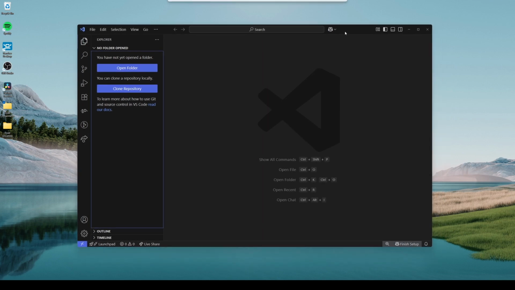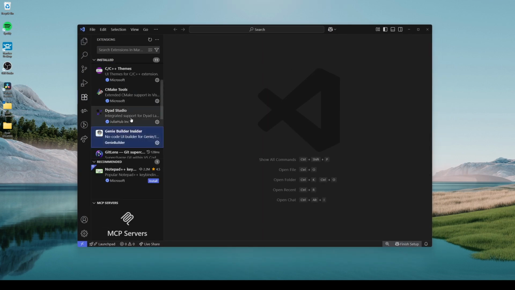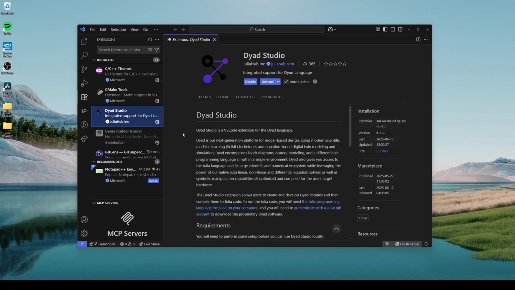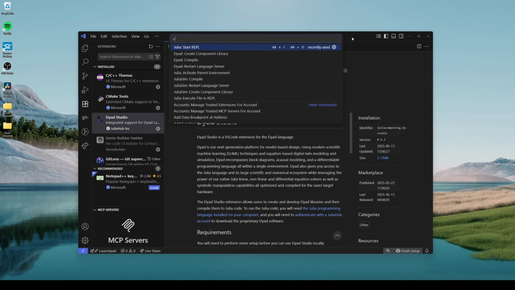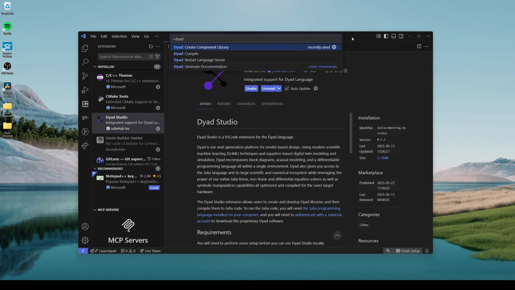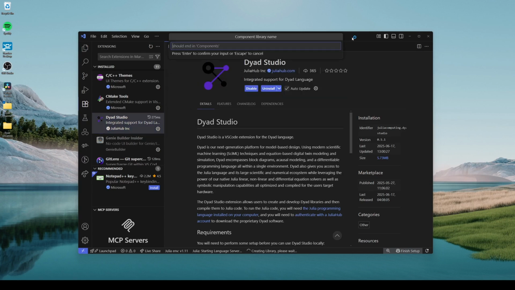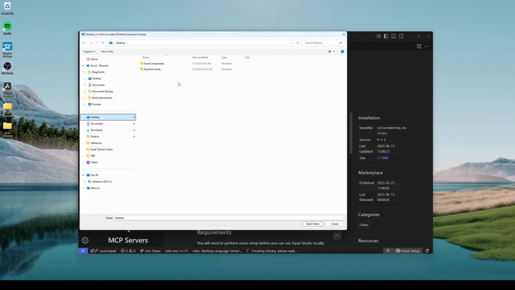So here inside my VS Code, the first thing I want to make sure is that I have the Dyad Studio extension installed inside of my VS Code. Once that's there, I want to go ahead and open up the command palette and select Dyad Create Component Library. When prompted, I will name my library DC Motor Components. And I'll go ahead and save my component library inside of this folder on my desktop.